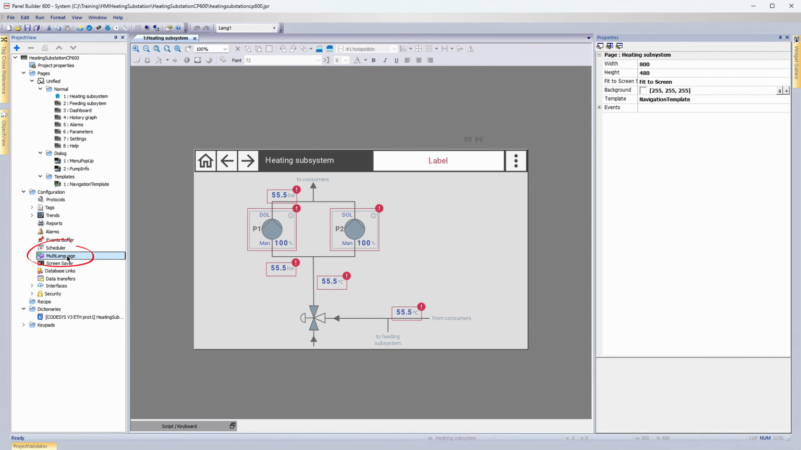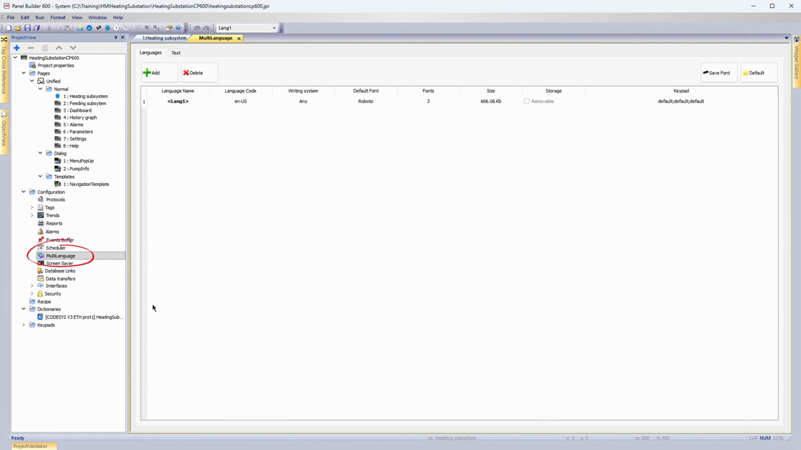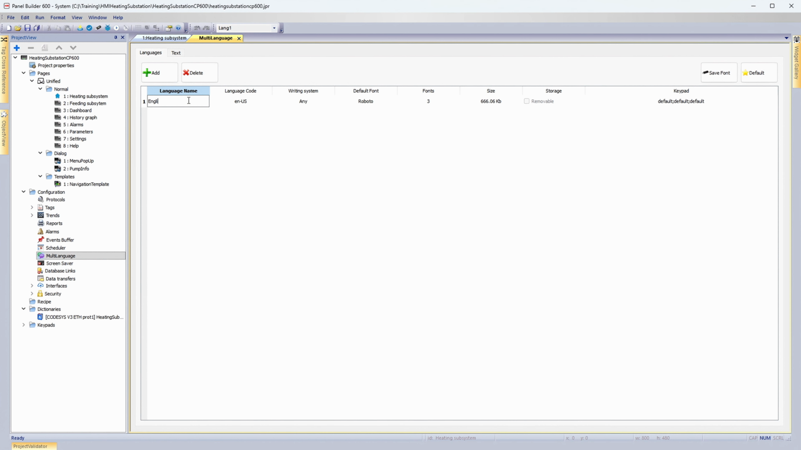Everything related to languages in Panel Builder is located here in the project item called Multilanguage. By default, there is only one language present, which we've been using up to this point to build our HMI application. It is English, so let's just give it a proper name. By clicking the Add button, you can create another language entry.